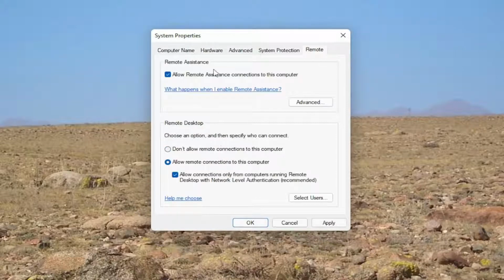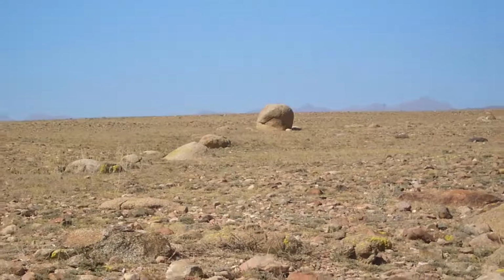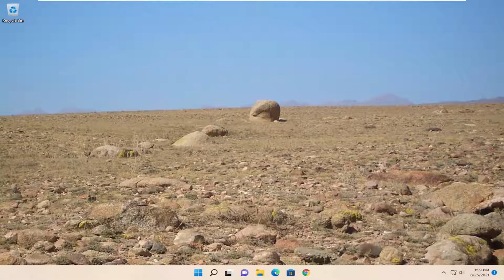So pretty straightforward process, guys. You want to make sure both of them are turned on. And then you would select apply and OK to save the change, and that's it. So probably will want to restart your computer as well, and then once you've restarted your computer, then attempt to connect back to the remote desktop utility, and then hopefully your issues should have been resolved.